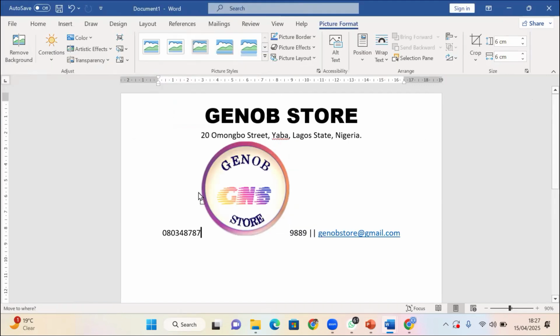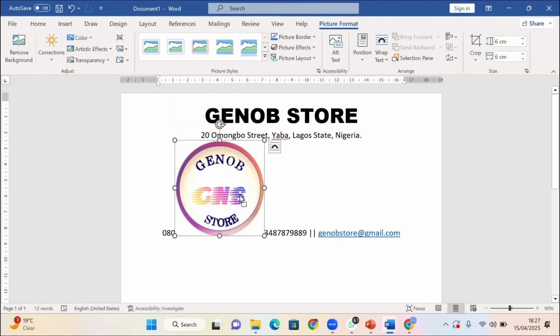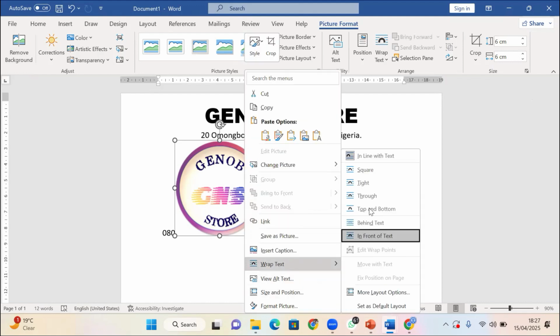So two things. I know we are not exploring pictures today. When we explore pictures, we'll talk about it. Now, this logo is not moving. And if it's moving, it's scattering this, right? How can I do it so that it will not be scattering my work like this? I right click here and come to what? Wrap text.